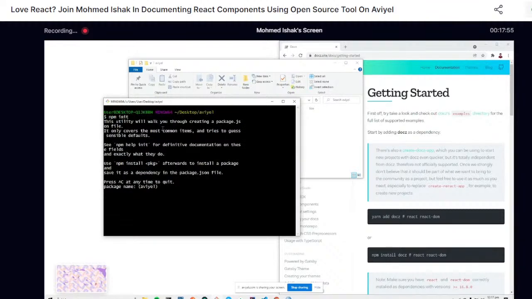This utility will walk you through creating a package.json. What is the name? Aviyel. Is it good? If it's good, click enter. If it's not, just type whatever name that you want. Version 1.0.0. That means, do you want to consider this as version 0 or version 1?